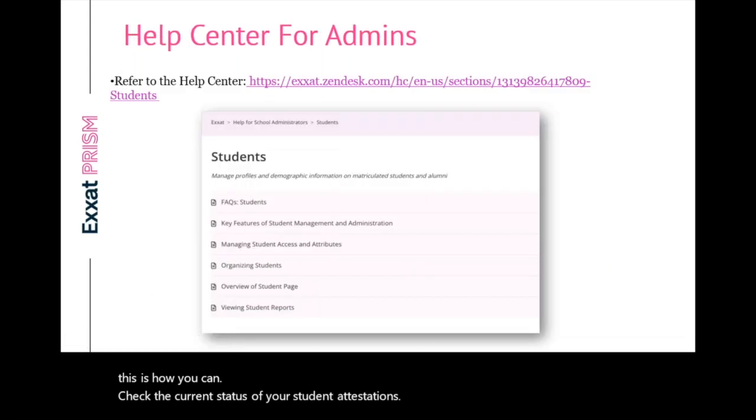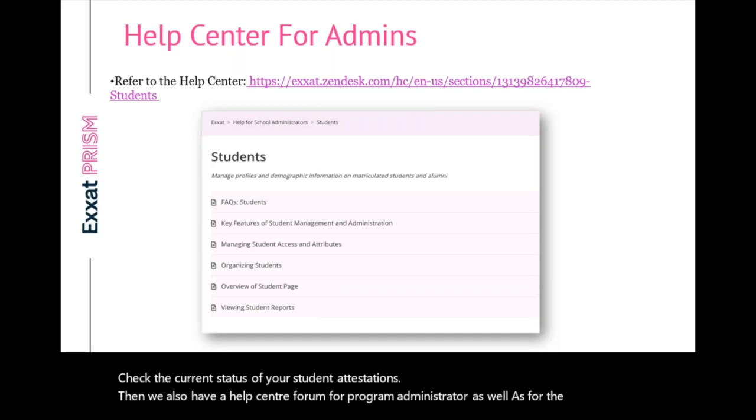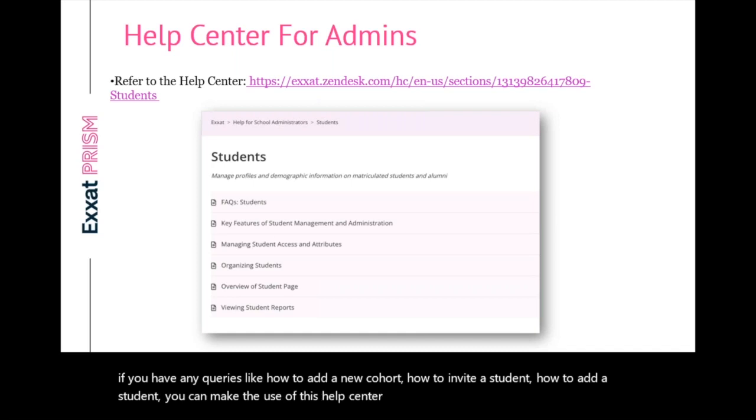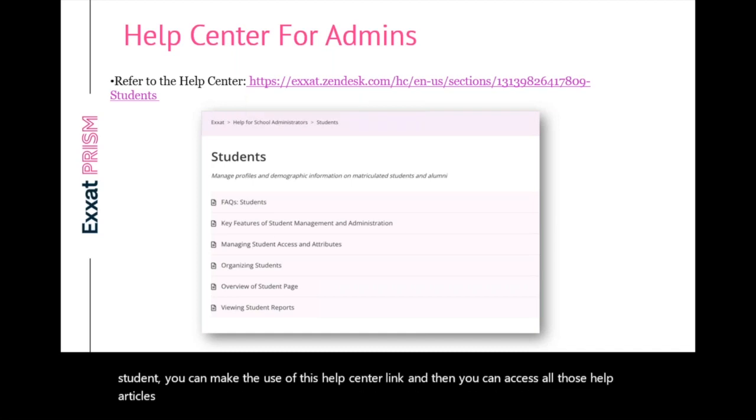Then we also have a help center for program administrators as well as for the students. So if you have any queries like how to add a new cohort, how to invite a student, how to add a student, you can make use of this help center link, and then you can access all those help articles on Exxat Prism platform.